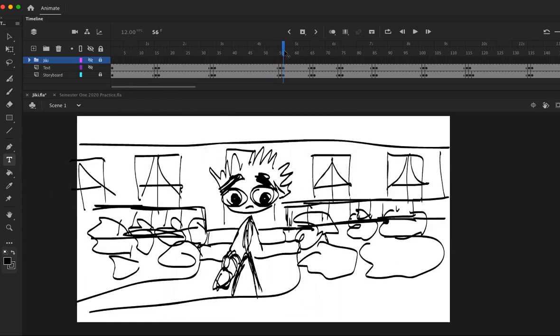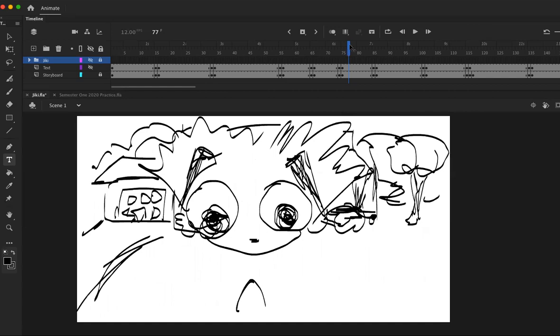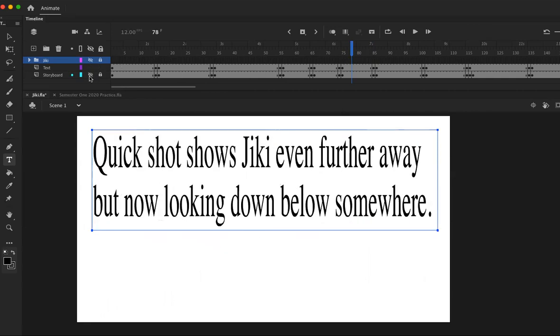And then you go back to the first antagonist for Jiki, looking and being a little further away, insinuating that he's walking, but it's going to be shots of it. I'm not going to do walking. I'm just going to do quick hits of Jiki looking but being further away from the house. Same thing, further away from the house, and then finally far away from the house where he starts looking down. And so we'll go with the eyes. Quick shot, Jiki even further, but now looking down below.